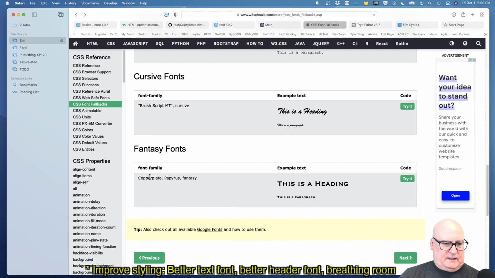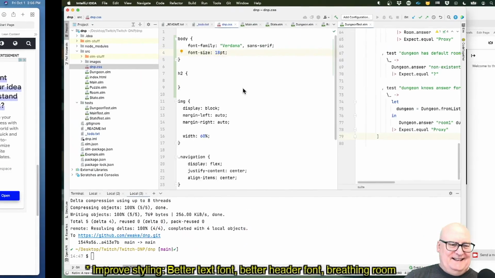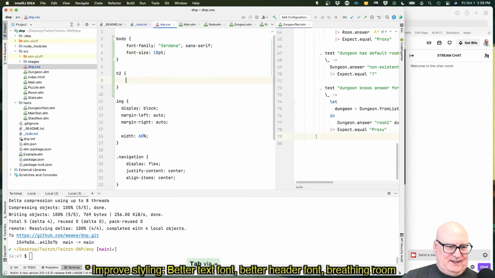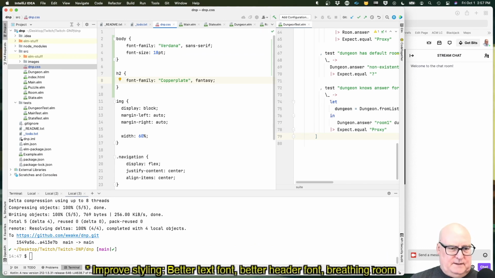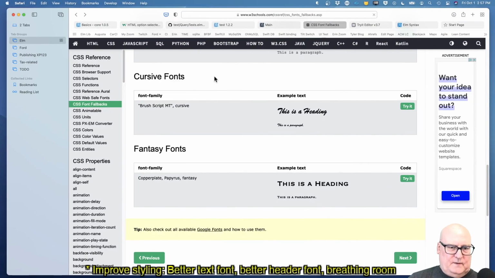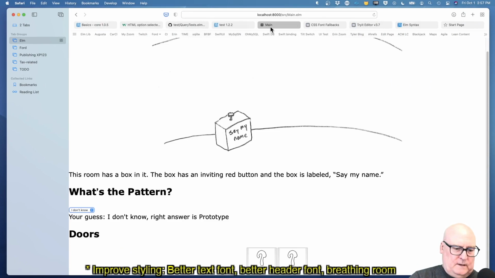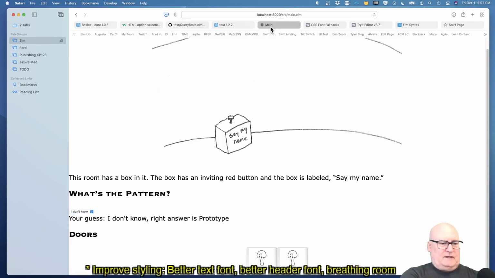Well, let's try this Copperplate in fantasy, I guess. I probably get a better look on my system, but we'll give it a shot. Font family Copperplate and fantasy. Let's see what that does. Well, it's a little contrast anyway.